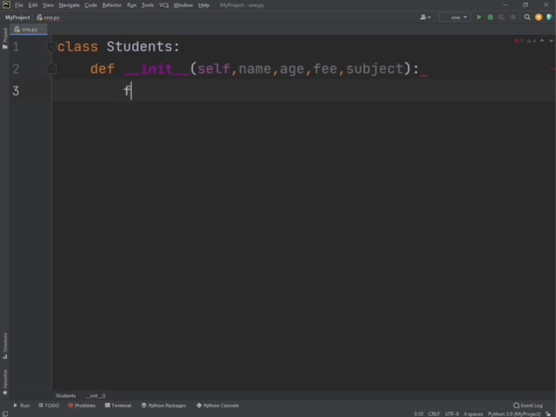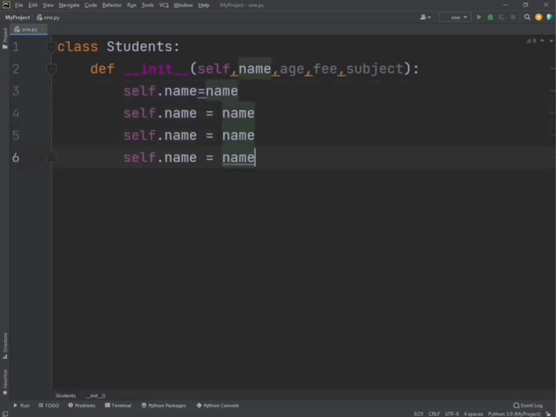Now self.name equals name. Now I will copy it and paste it 4 times. Now let's change the name of the attributes: age, fee, and subject. So this was our class.